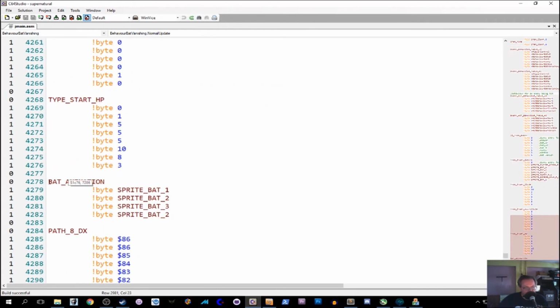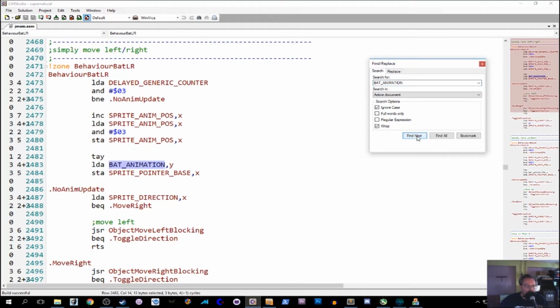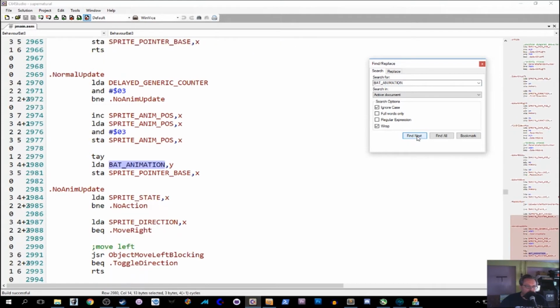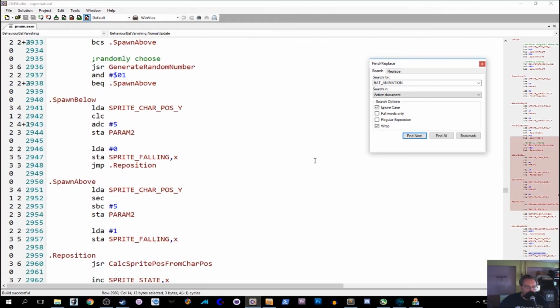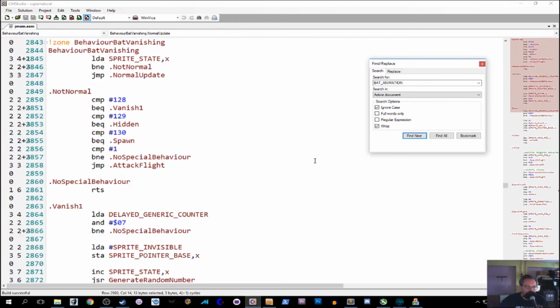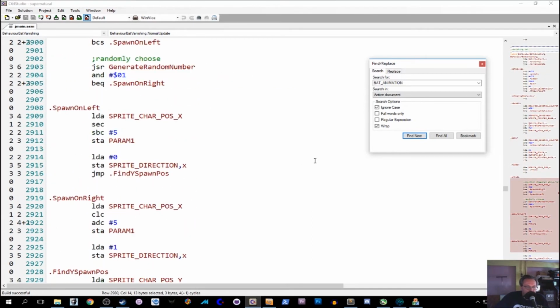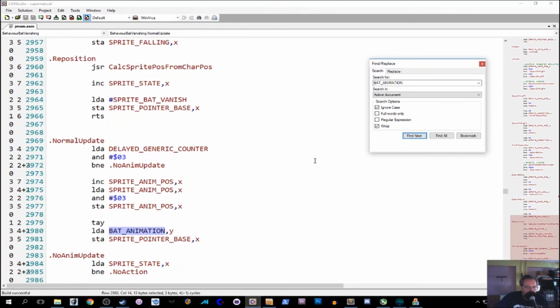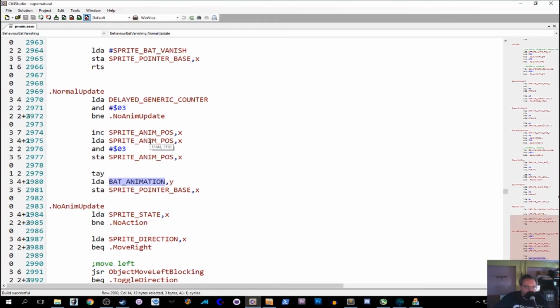Bat animation. Let's see if that's used anywhere. Yeah, but we're not doing that behavior. Yeah, this is the... How do I know what that is? Oh, it just says right there. Okay.